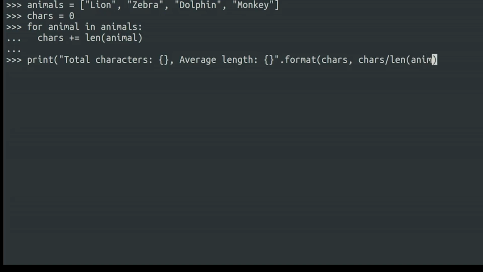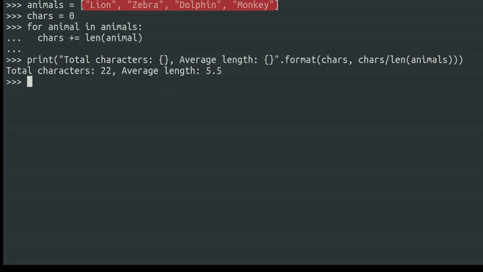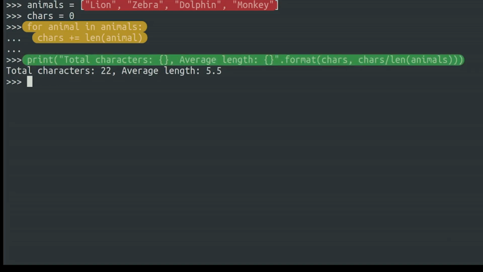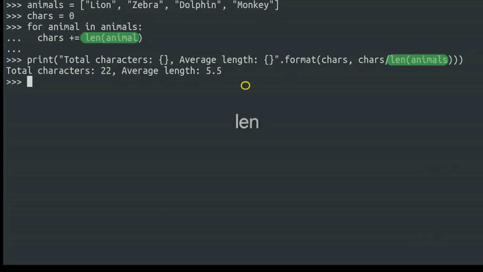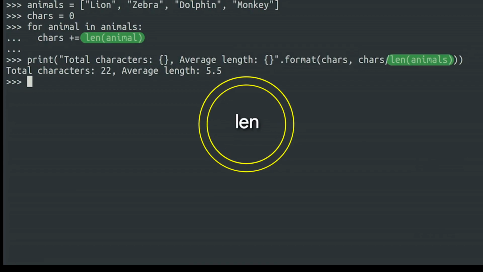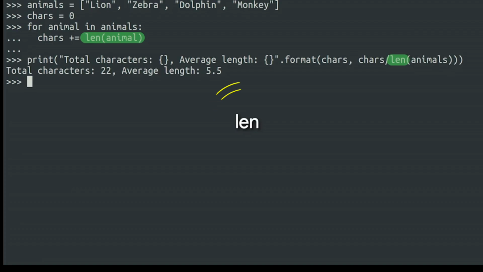length, animals. In this code, we're iterating over a list of strings. For each of the strings, we get its length and add it to the total amount of characters. At the end we print the total, and the average, which we get by dividing the total by the length of the list. You can see we're using the len function twice. Once to get the length of the string and then again to get the amount of elements in the list.